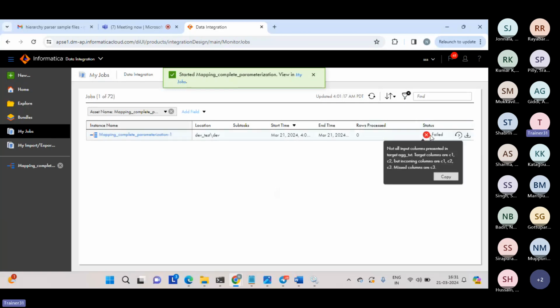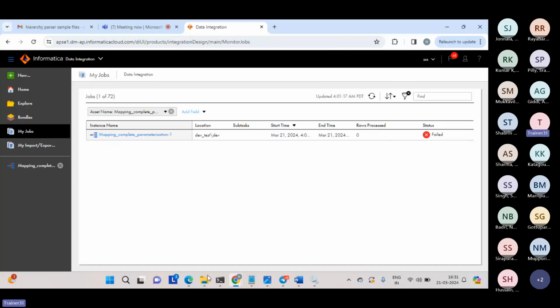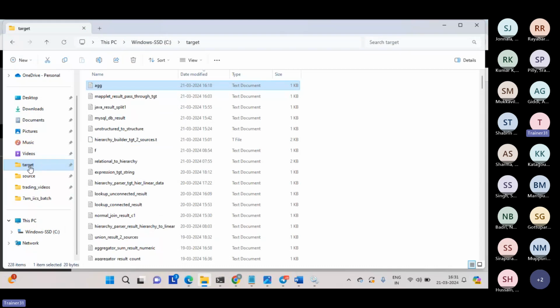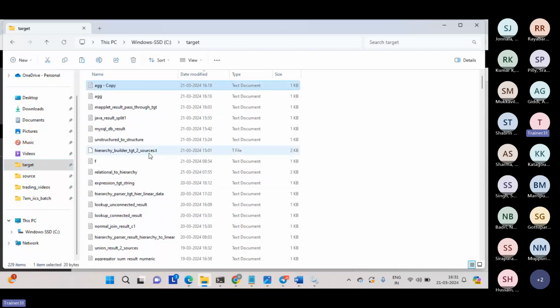See here, we got an error. Not all input columns are present in the target. So we don't have it, right? That is why we got this error. Missing third column. So we can see one target which contains three columns. Or else we can create our own target. So copy and paste and change. I think for this parameter, mapping is not taken care of, right? That's why I think it failed.